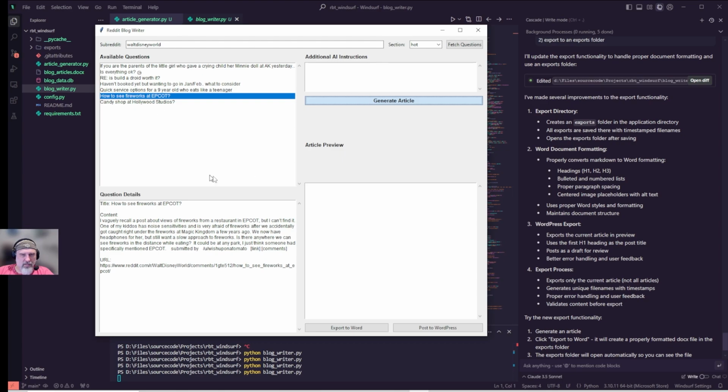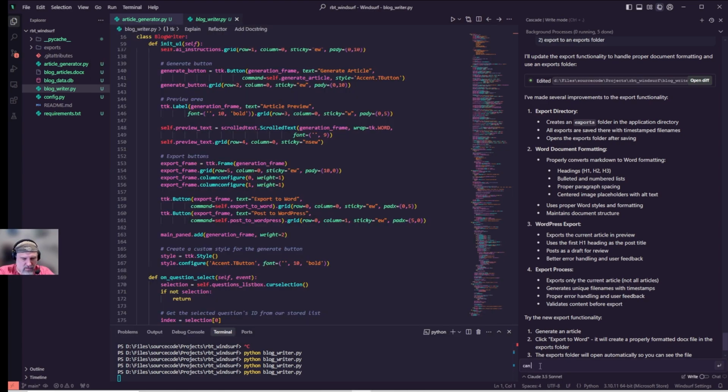Okay, so I need an indicator. Can we have an indicator when we click on buttons to know the tool is working something?